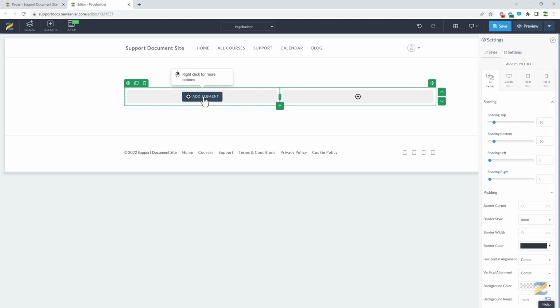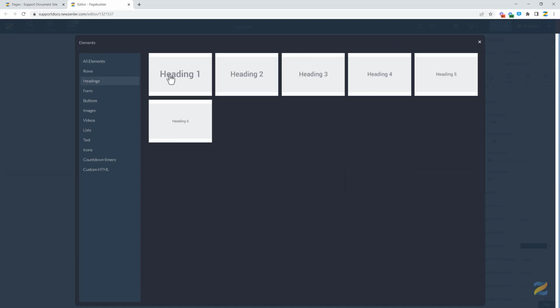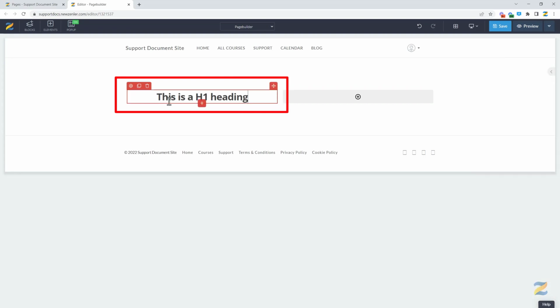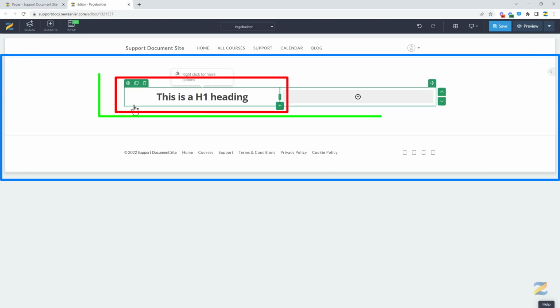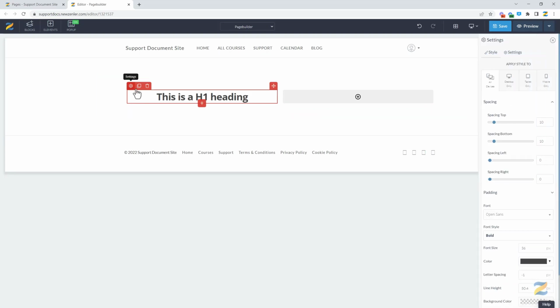Let's go and add an element inside this first column of this row. Inside here you can see all of our elements that we can add. Let's add a heading. So now if we click that heading, you can see this is in red. So we have blue, green for the row, and the element inside is red. Again, you have the option to go to settings, to clone and to delete this element.